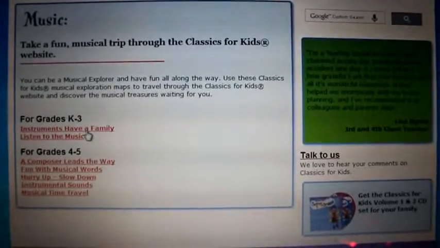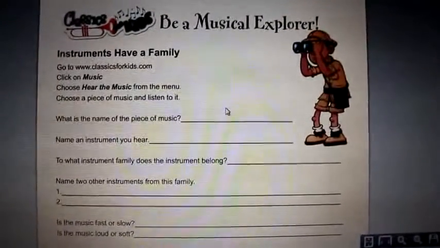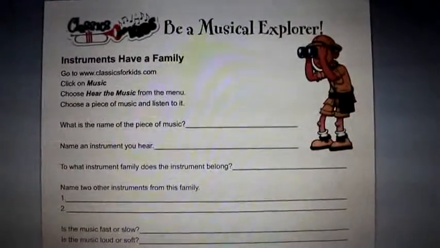For example, you click Instruments Have a Family. When you click this one, it will give you a form that all you need to do is just to fill up. You go back.